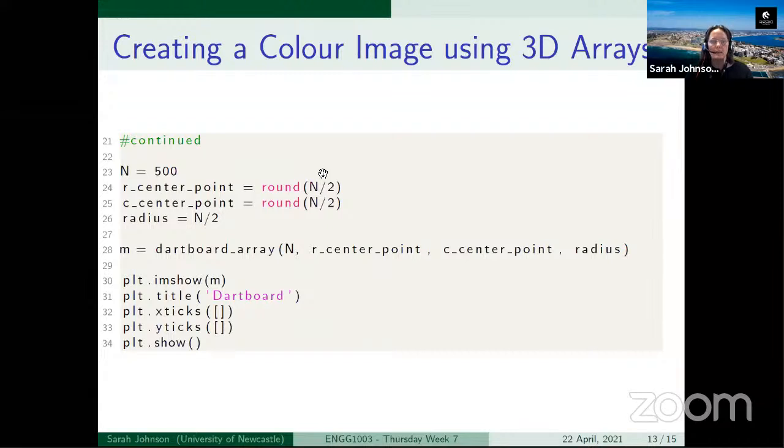So now to call it, I need to specify what I want N to be. You could pick anything, let's say 500. I specify my center point. In this case, I want the center to be exactly in the middle. So I'm saying the center point is halfway along the array, both in terms of the rows and columns, and I've picked a radius, which again is half the size of the array. So in this case, I want my dartboard to go all the way to the edge. Call my function and then print it out.